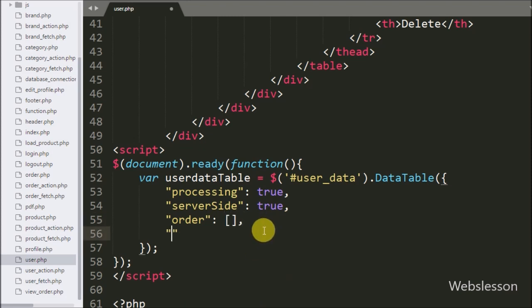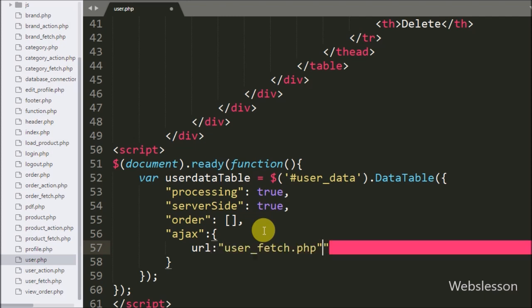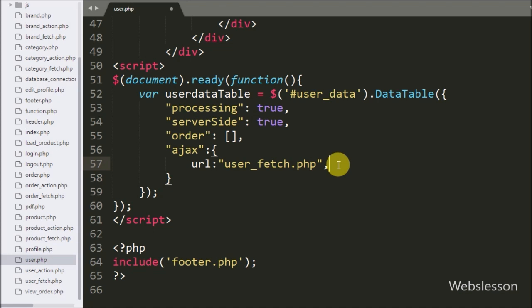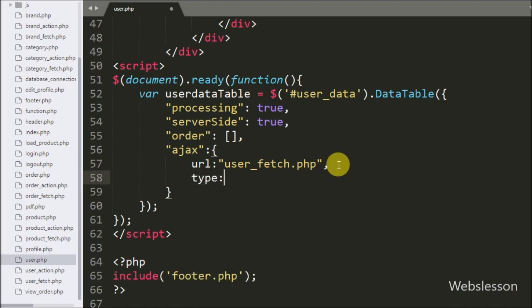In the DataTable method we have written the ajax method, and under this method we define the url option set to user_fetch.php. We send the request to this user_fetch.php page. And under ajax we have also written a second option, type, set to post. Here we use the post method.